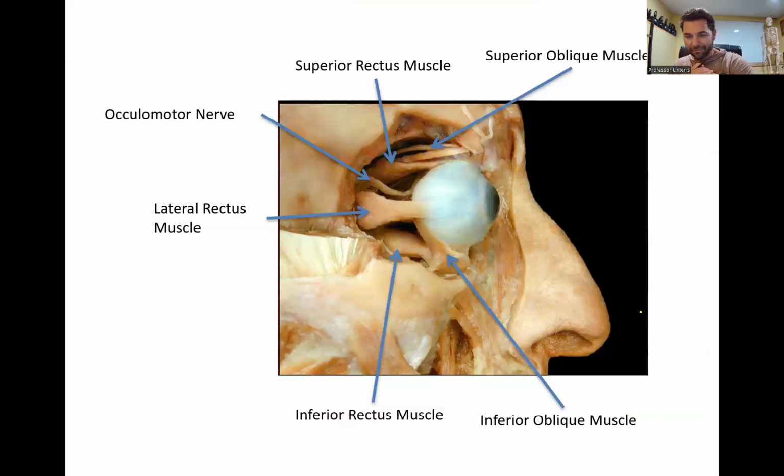Obviously, we have our cadavers. Everything on here is labeled. We can see the inferior oblique, the inferior rectus. You don't have to worry about the oculomotor nerve right now, but be familiar. You can see the sclera. You can see the cornea. Makes sense.